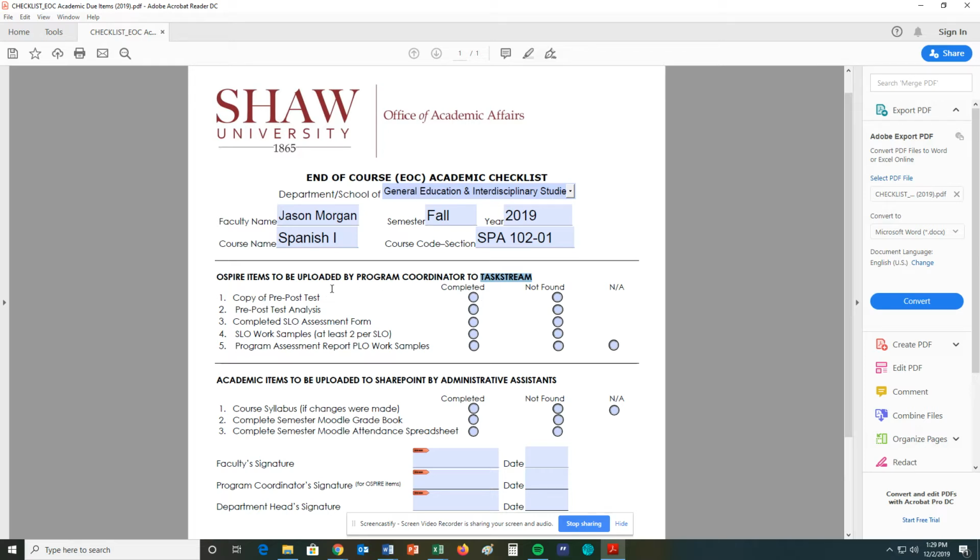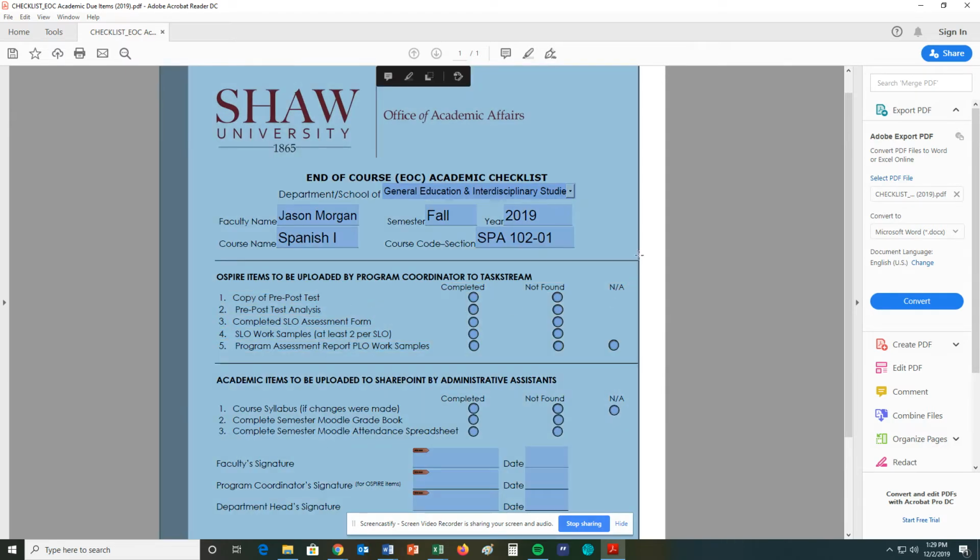Okay, so you need to make sure that you have a copy of that, and that's going to go into a folder which we're going to send to task stream. So all this stuff up here is going to go into a folder. Okay, make sure we're talking about this right here. We'll get to this stuff in just a second. This is going to go to a folder. Ooh, look at that blue.